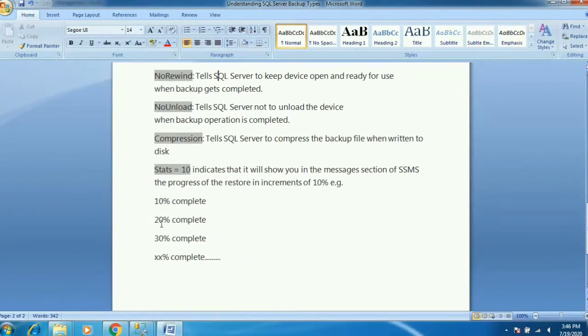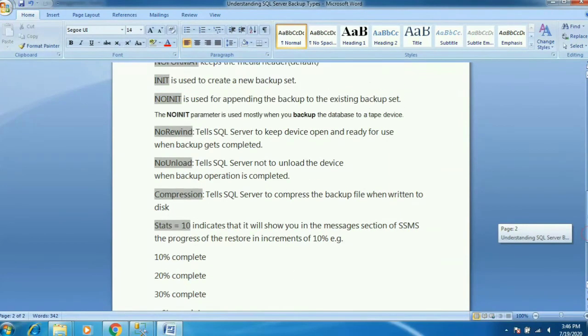Now we will see here. It's writing 10%, 20%, 30%.